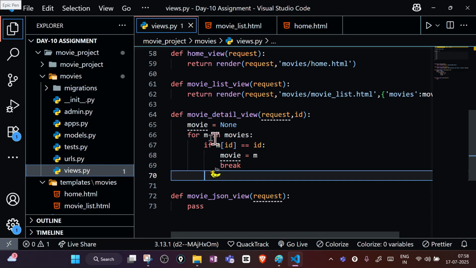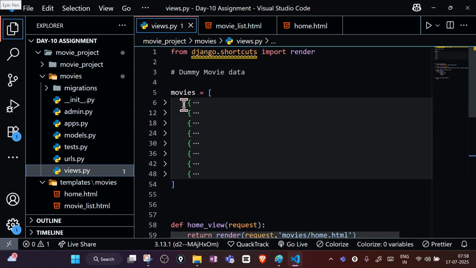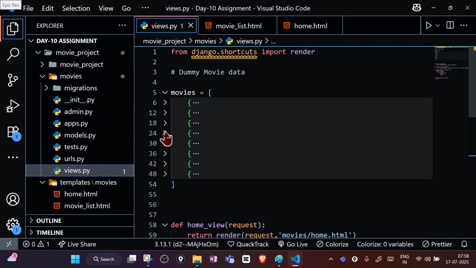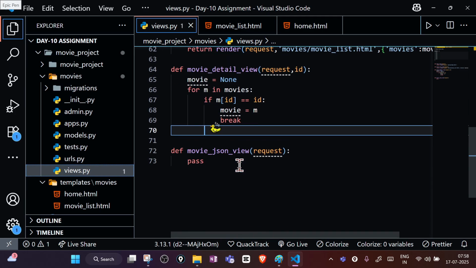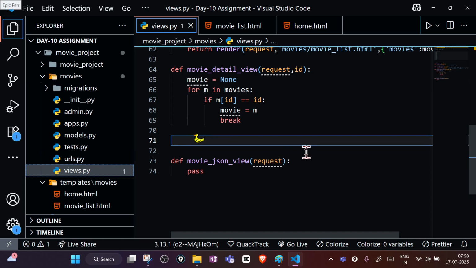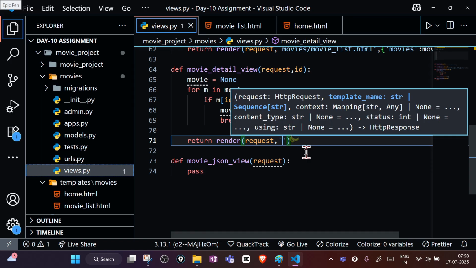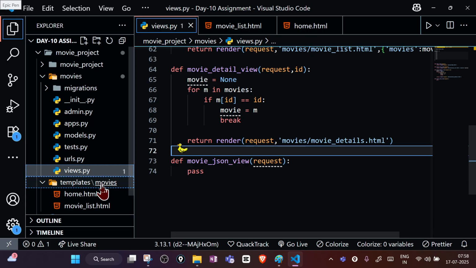Now we have to return that particular movie detail. Here in this logic, we are not returning all the movies. We have to return one particular movie object, either this or this. It totally depends on the movie ID. So we have to render that particular movie. So return render request, and after that we have to write movies forward slash movie underscore detail dot html. But movie underscore details html is not created yet, so let's create it.